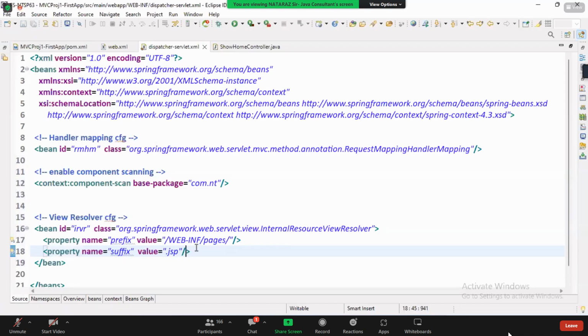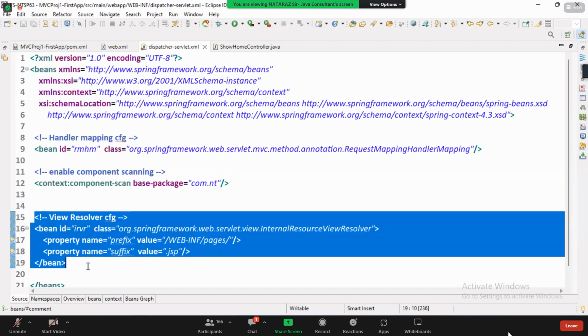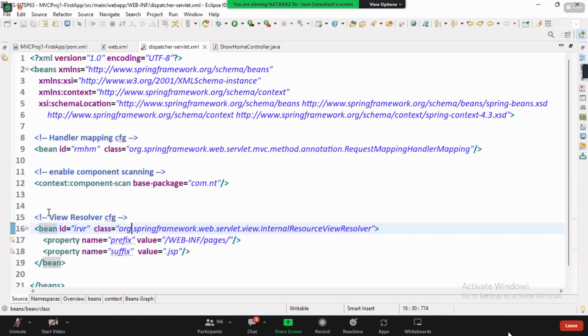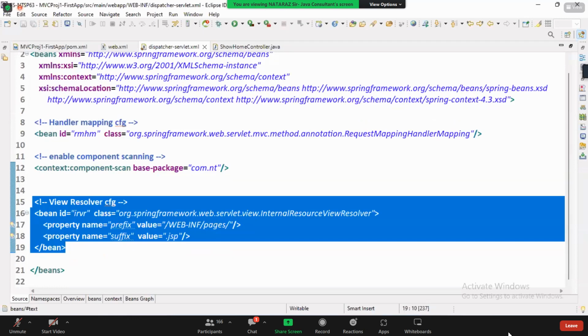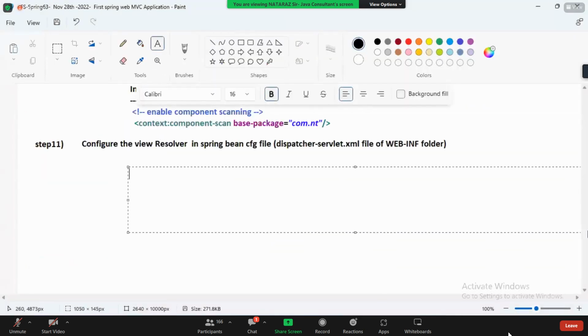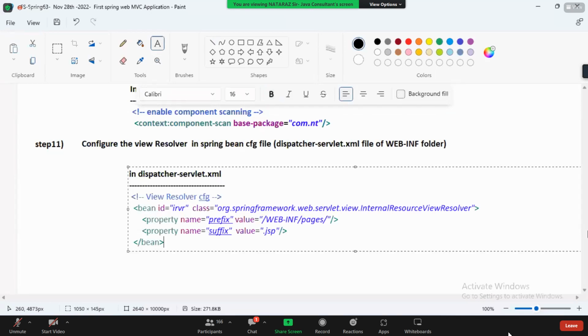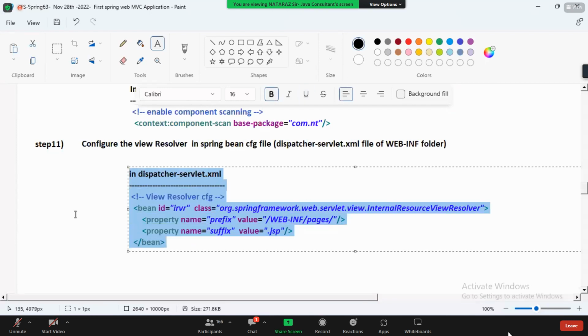Are you understanding my statement, guys? This is my view resolver configuration. This is purely my view resolver configuration. Super boss. In dispatcher-servlet.xml, everything is according to the discussion, brother.